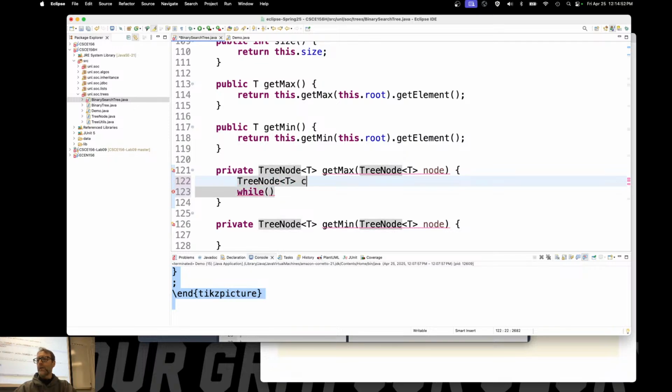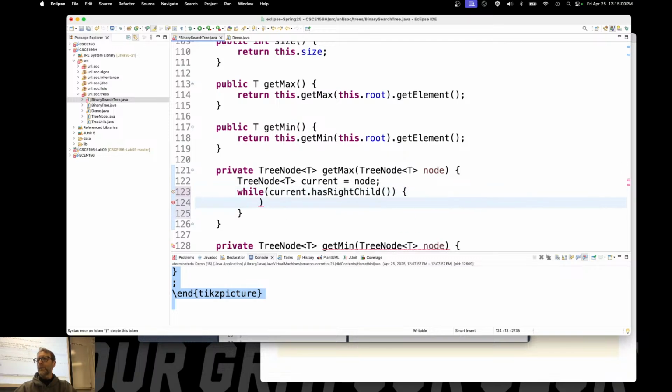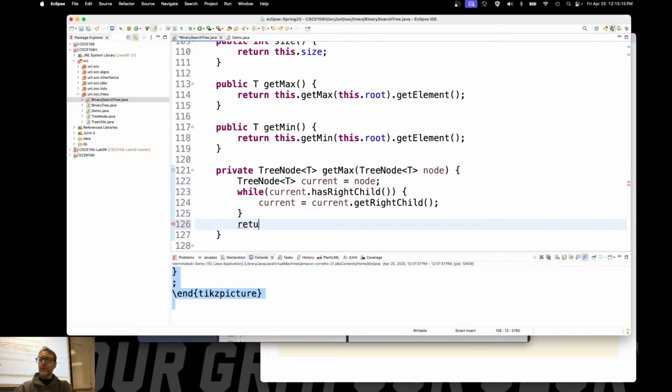TreeNode current is equal to node. We'll start at the node, and while current has a right child, go to it. Current is equal to current dot get right child, right? I'm looking ahead here because I don't want to fall off and then have to keep track of a previous and a current. Just keep going right until you can go right no further. Then return current.